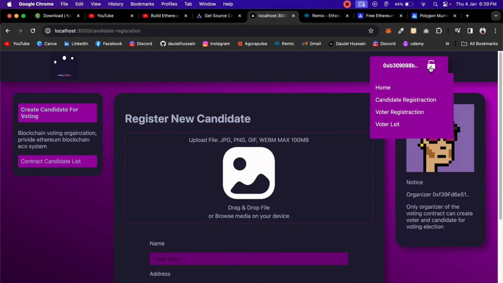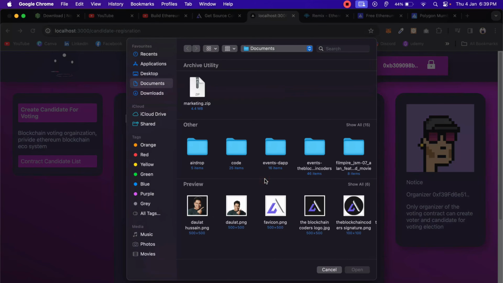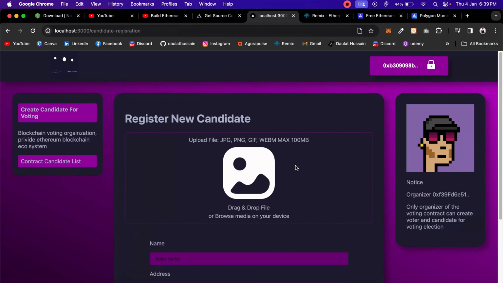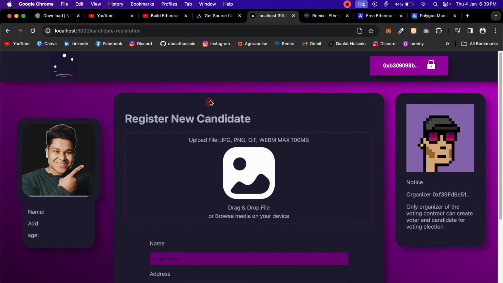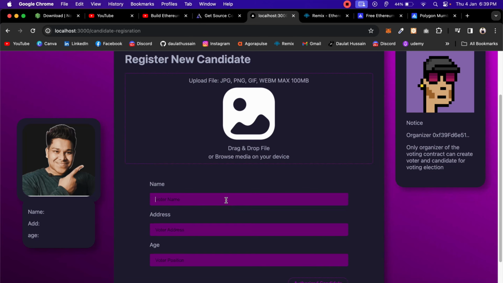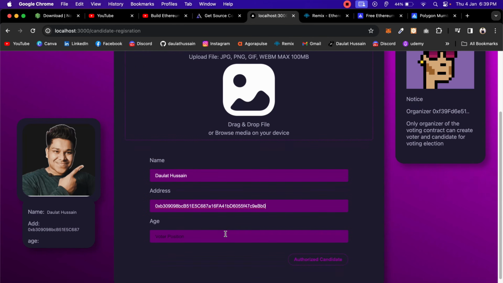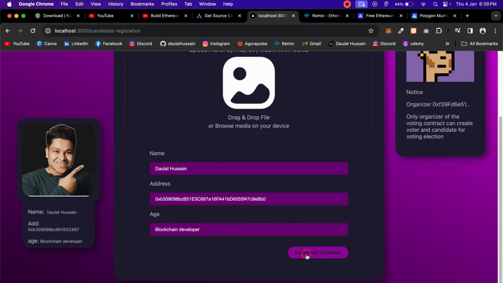It will take me here, and I can simply pick an image. I'll pick my image. I have to select the address because this is the address I will use as a nominee. I can give the name. I'll say Daulat Hussain. I'll give the address, and the position is going to be, you can type whatever, I'll say CKC chain developer, and you can click on this authorized candidate, and it's going to make the transaction.